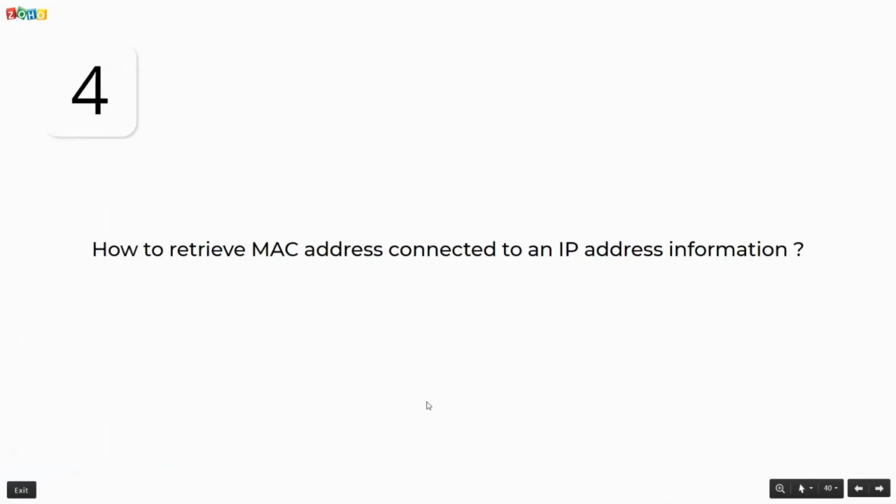The next question is, how to retrieve the MAC address connected to an IP address information. Well, OpUtils retrieves the MAC address from the ARP, that is the Address Resolution Protocol table that is available in your routers.